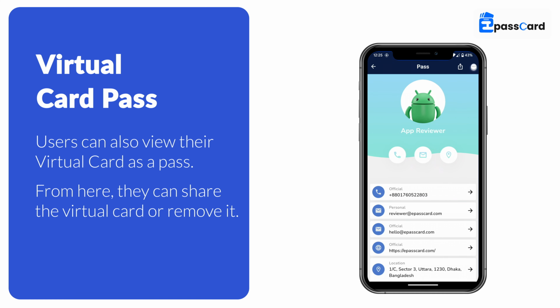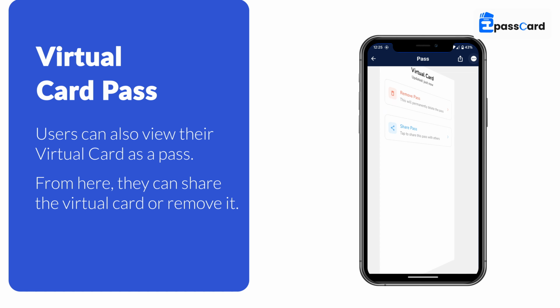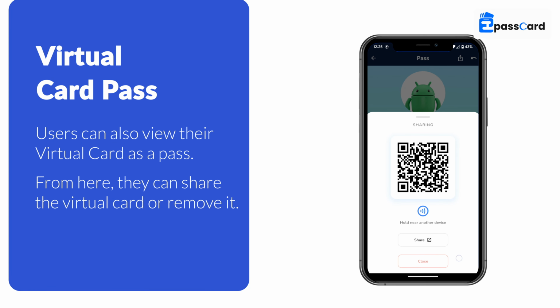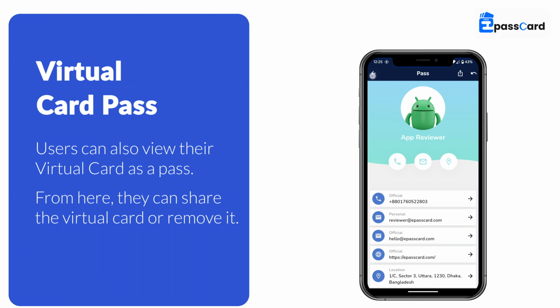Virtual card pass. Users can also view their virtual card as a pass. From here, they can share the virtual card or remove it.